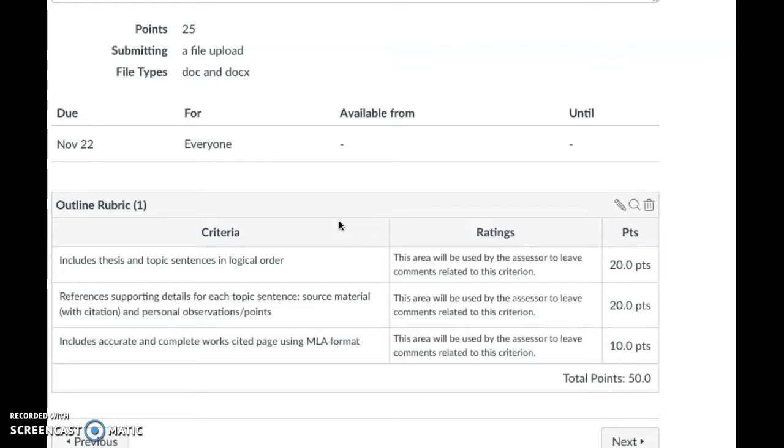Secondly, you're referencing supporting details for each topic sentence, either through source material with citation. By citation, I mean an in-text citation, not a works cited entry. That in-text citation will tell me which source it came from and will tell you which source it came from, which will be helpful when you write the paper. Or you could include personal observations and points under topic sentences. Or for some topic sentences, you might have both. You aren't required to have any specific thing under the topic sentence. You could have one or the other, or you could have both.